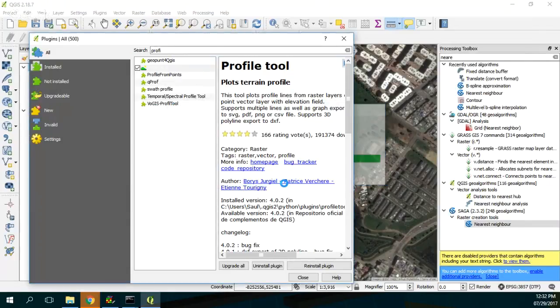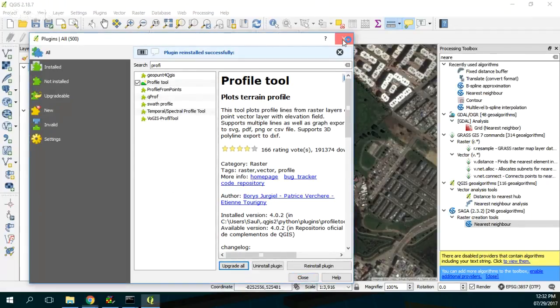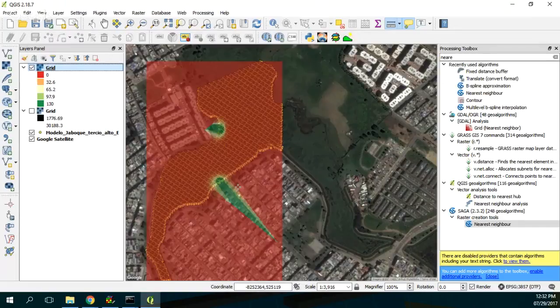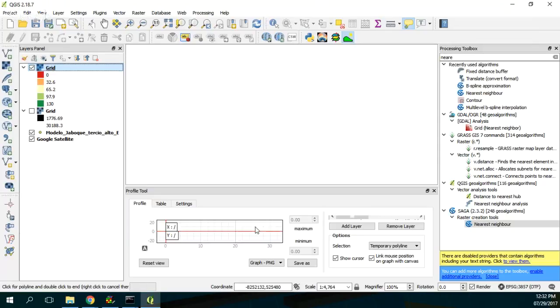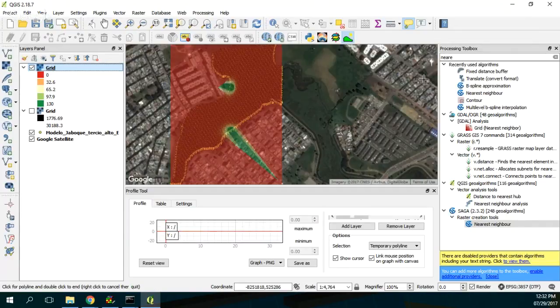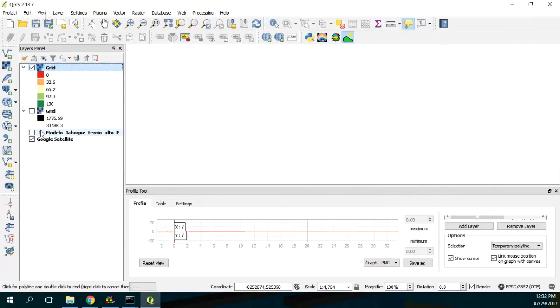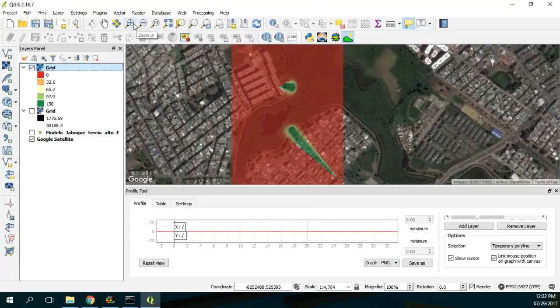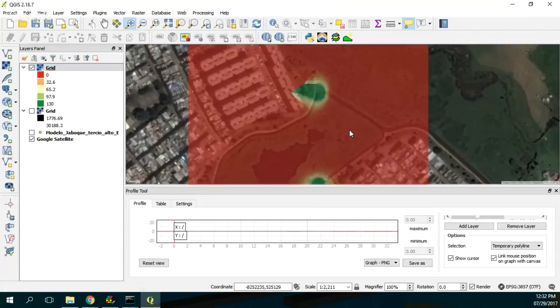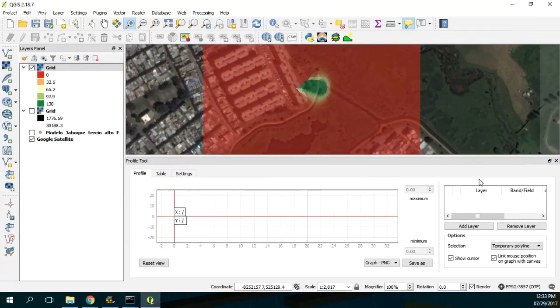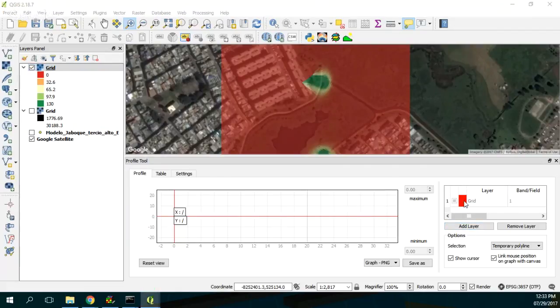Okay. Great, and then it's really easy to do a profile. On the layer, which layer I'm using, I need to add a layer, so it will be the grid. Add layer, it will be grid, and I don't like this color, I will rather use this one. Cool, great, and then what else?